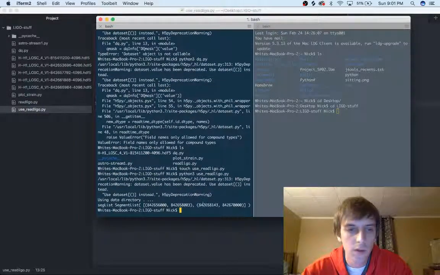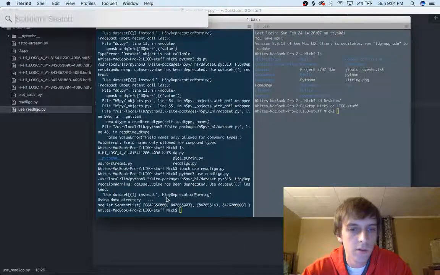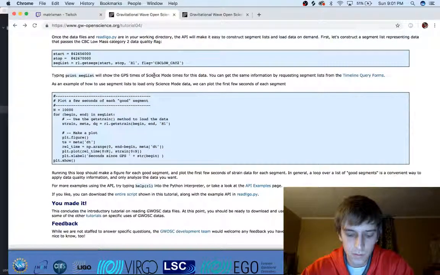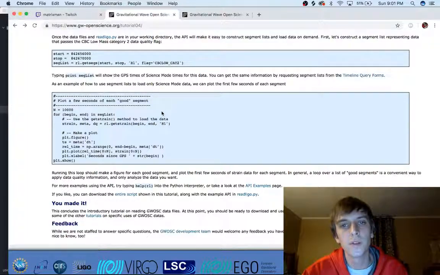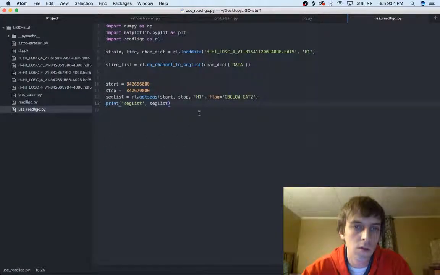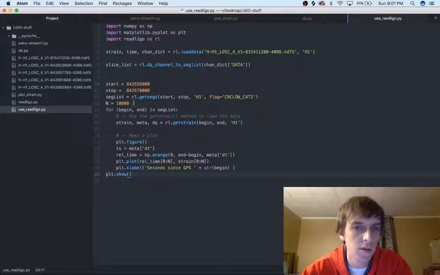Okay, so we do have a segment list here. Values not being used anymore, just like earlier. We were having trouble with that, but that doesn't matter to me, I guess. Print shows the GPS times of the science mode times for this data, whatever that means. You can get the same information by requesting segment lists from the timeline query forms. As an example of how to use segment lists to load only science mode data, we can plot the first few seconds of each segment. Using this apparently, so let's delete this line, put this here for begin, end in seg list.